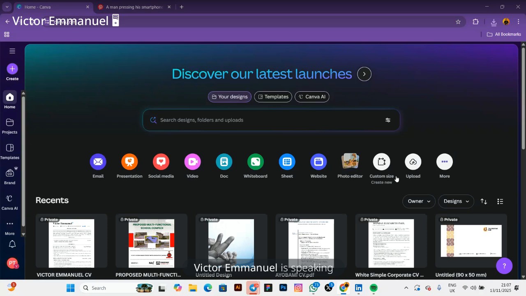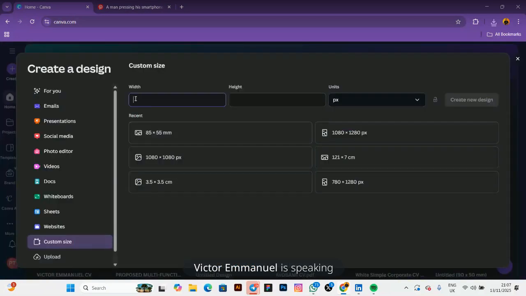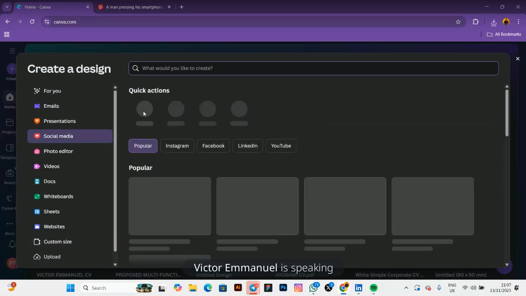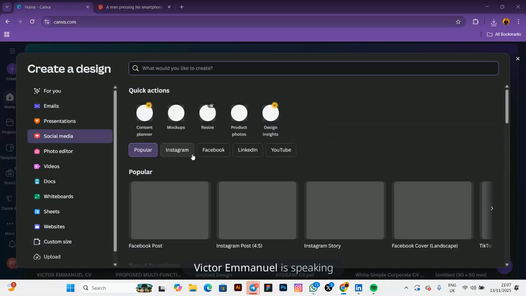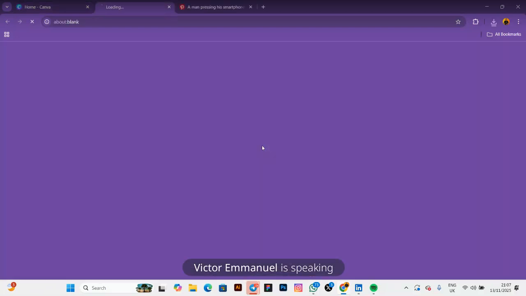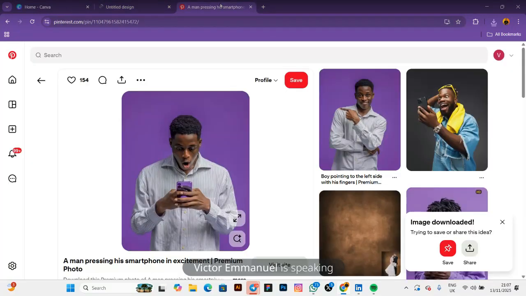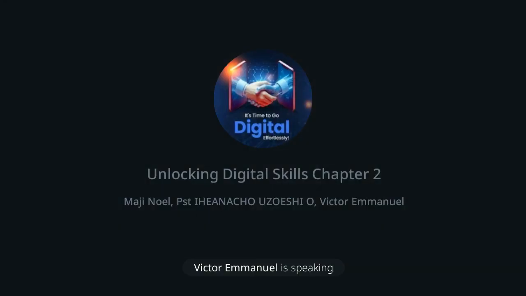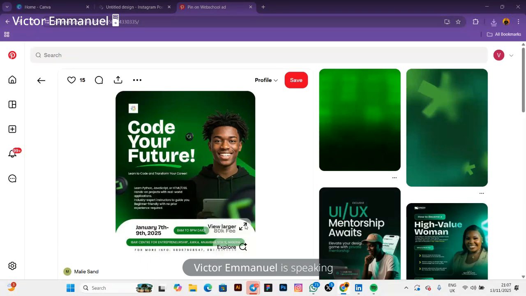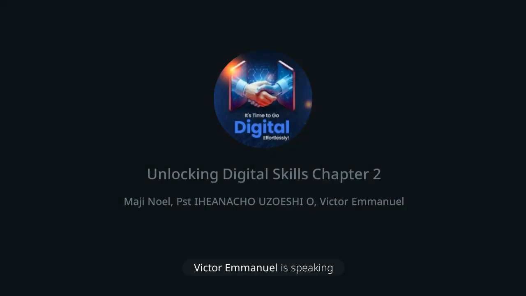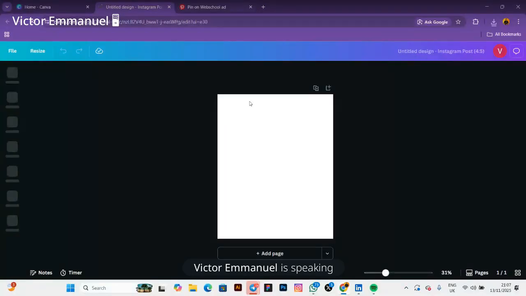So the next thing to do now is to go to customize size. I'm going to click on customize size, and then work with social media. I'm going to click on social media here, and select Instagram 4:5. You can see Instagram 4:5 here. This is the size I'm going to be working with. If you look at the flyer that we selected before, let me go back to that flyer. This is like a 4:5 flyer design, so that's why I'm working with 4:5.